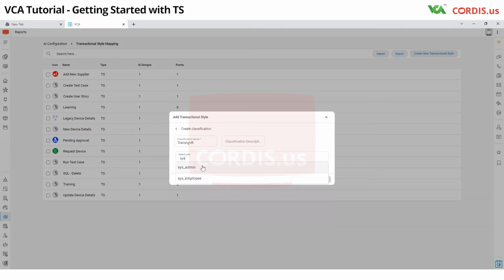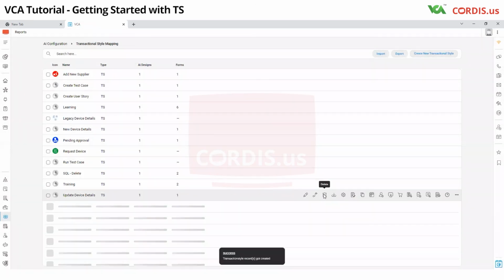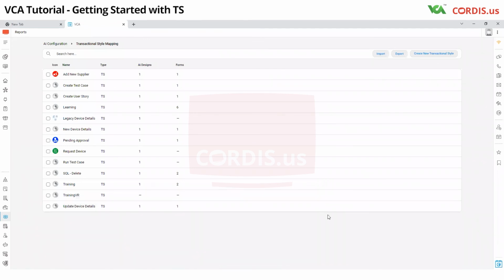As a beginner, we will just select sysadmin and sys employee. Click on save. Select the newly created classification. Please remember to select transaction style and then click on save. And this is how we create our first transaction style.